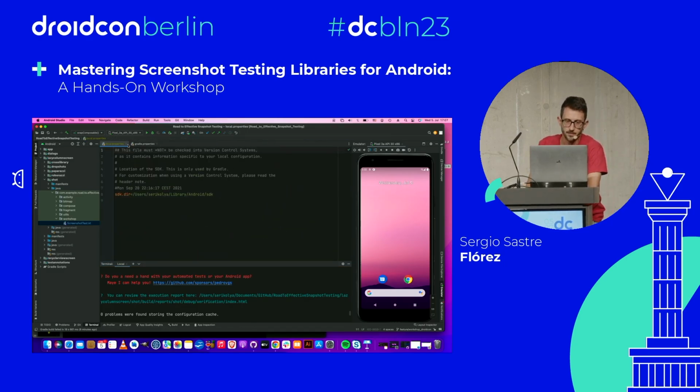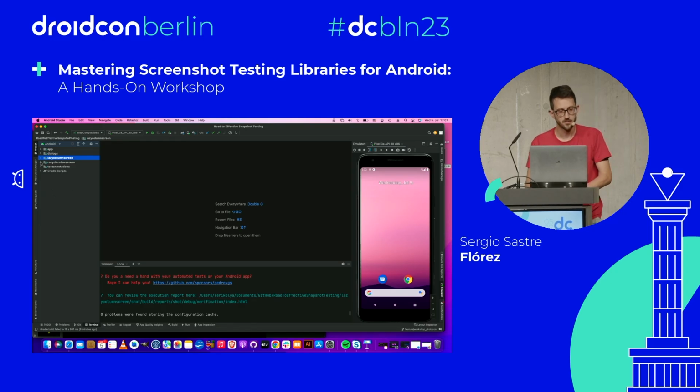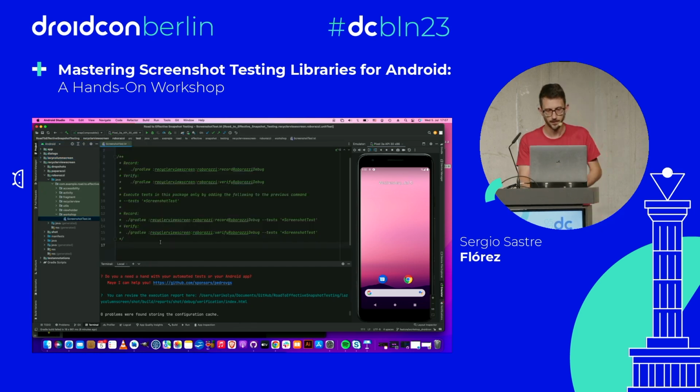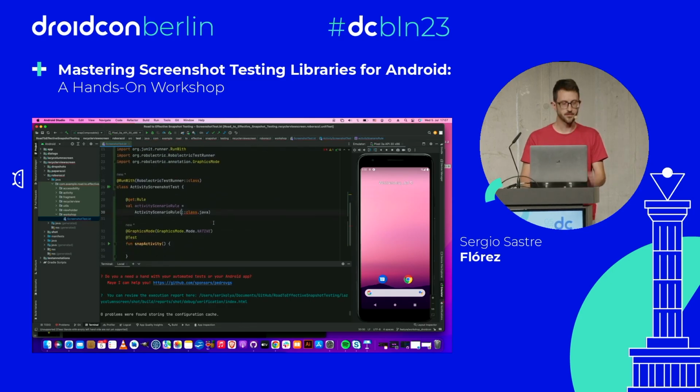I'm going to do the same, but I'm going to start with Roborazzi. So I'm going to write an activity screenshot test with Roborazzi. Again, a lot of concepts are going to be repeated. I'm going to show you with the language training activity, like this.